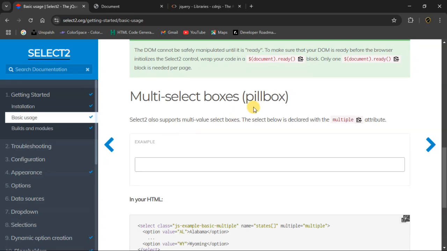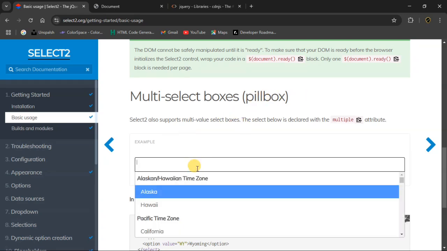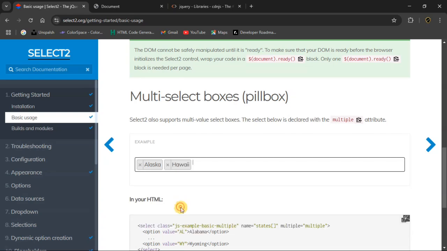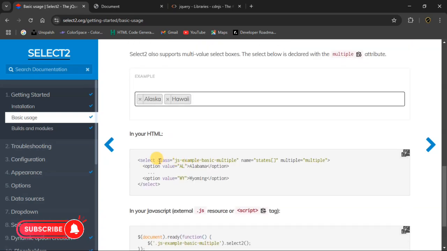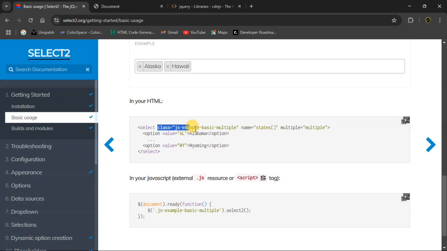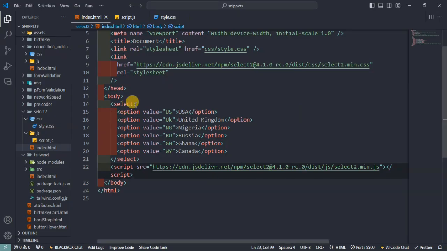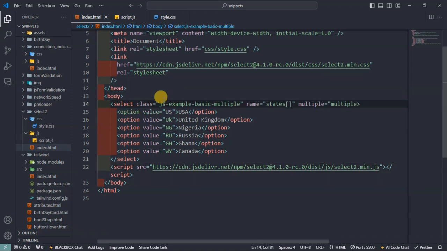I'm talking about the pilled box, which is the one where you can select multiple options. So the thing you are going to do now is just to copy this class here. I'm going to copy this part and add it to my select. Paste this here. And let me change this to country, since we have just countries here. So that's that.